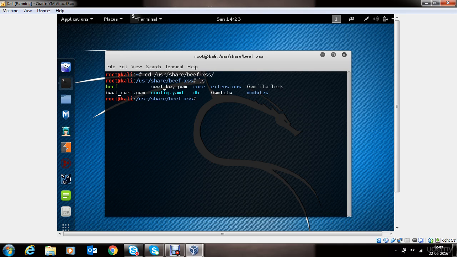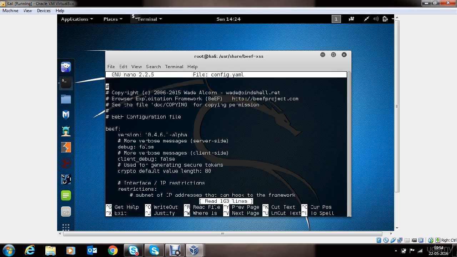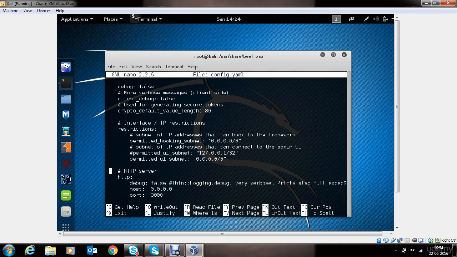Before we start the BeEF program, we need to make some minor changes in the BeEF configuration file found in the same directory. Here is the BeEF configuration file. Let us make use of the nano text editor for making the changes. In the configuration file, we are looking for HTTP server settings. In the host section, we need to type in the IP address of the machine. This tells BeEF on which IP address it should start the HTTP server.